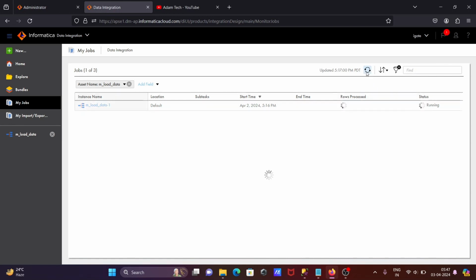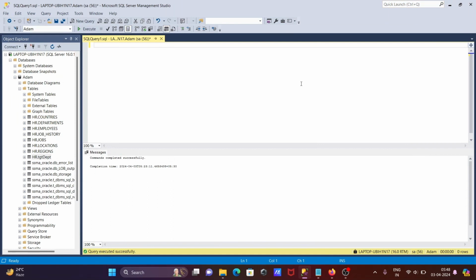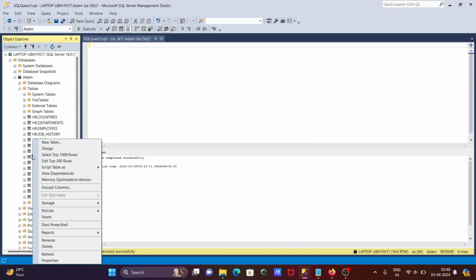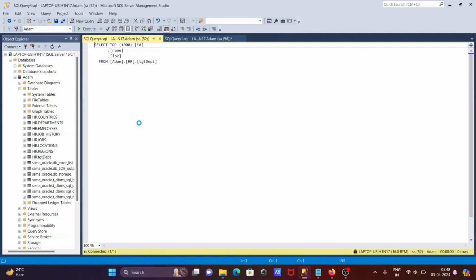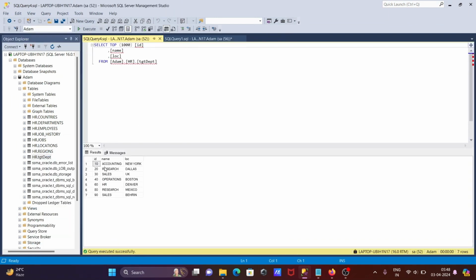Let's click once again. Here you can see the rows processed: 8. There is a warning, but no need to worry. If I go to SSMS, right click there, and select the top 1000 rows, you can see the flat file data that's loaded into the Microsoft SQL Server table. It was empty, and after processing, you can see the data has come there.